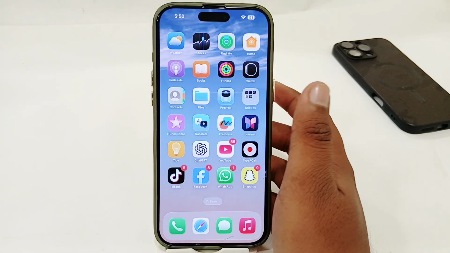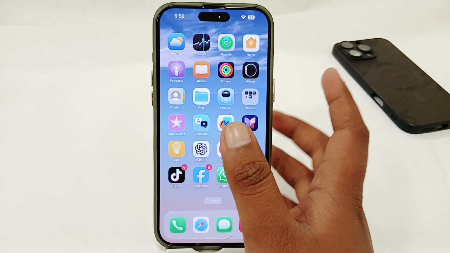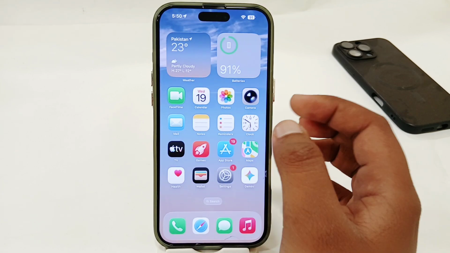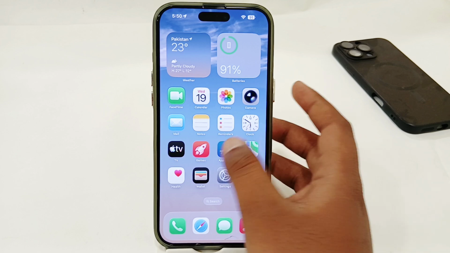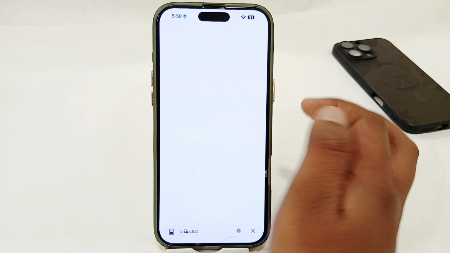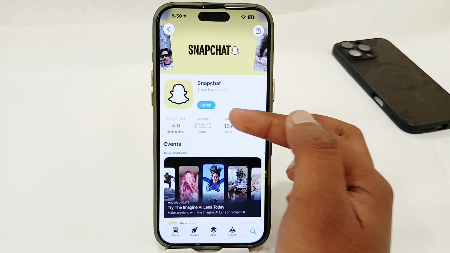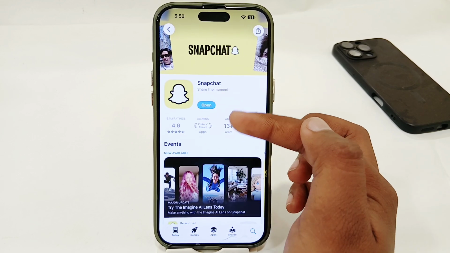So you have to simply open the Snapchat app, and first, I recommend you update your Snapchat app to avoid issues. You simply open your App Store or Play Store and search for Snapchat. Make sure that you don't have any pending updates for your Snapchat app. If you find pending updates, try to update your Snapchat.